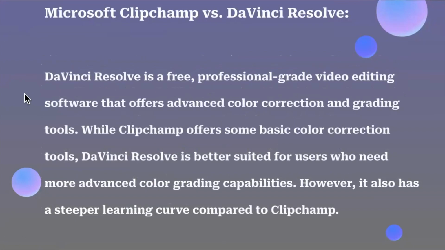There's also something called DaVinci Resolve. In comparison to Clipchamp, it is a free professional grade video editing software that offers advanced color correction as well as grading tools. So if that's what you're looking for in particular, then you might want to try out DaVinci instead. Clipchamp offers some basic color correction tools, but as I mentioned, DaVinci Resolve is better suited for users who need more advanced capabilities. It also has a steeper learning curve compared to Clipchamp.